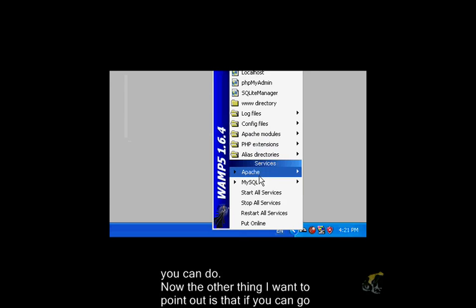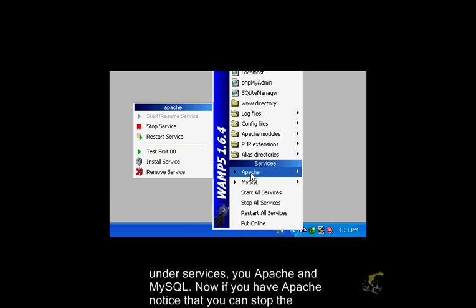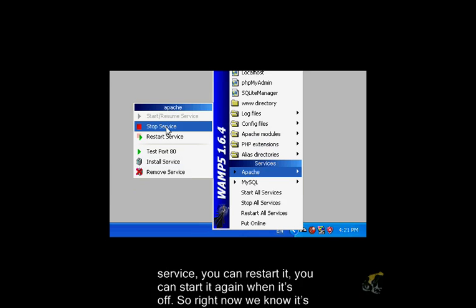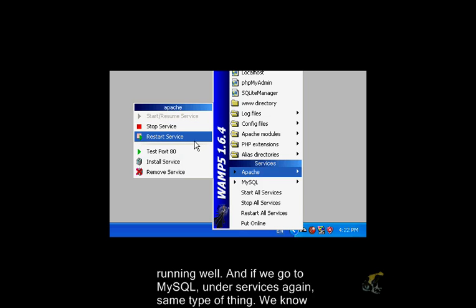And the other thing I want to point out is that if you go over under services, you have Apache and MySQL. Now if you go to Apache, you notice that you can stop the service, you can restart it, you can start it again when it's off. So right now we know it's running because this whole start/resume service option here is grayed out. So we know that's running well.